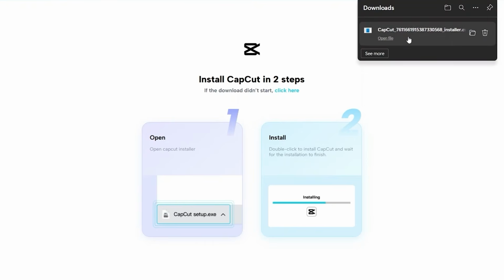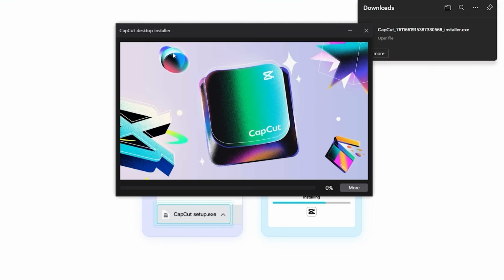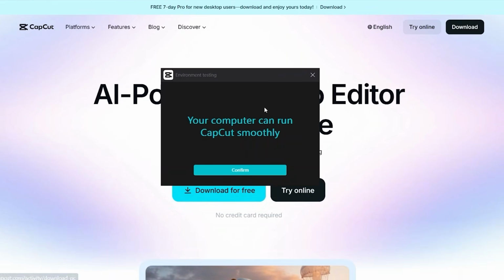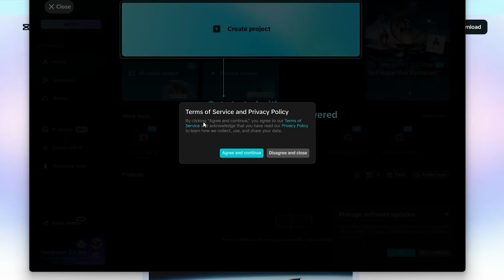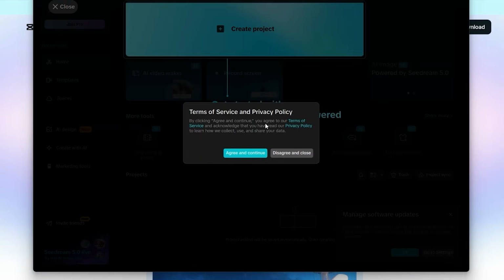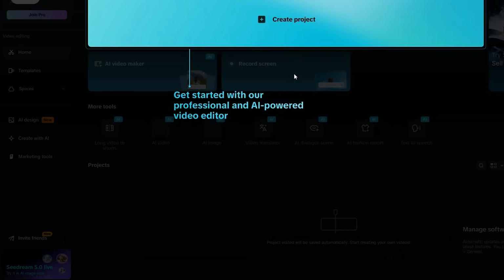And then here in my downloads, I have CapCut. And then you have the CapCut desktop installer. So install CapCut. And there we go. It's been installed and we can start creating. It says that your computer can run CapCut smoothly. I'm going to click on confirm. Agree to the terms of service and privacy policy. And now we can get started with CapCut.